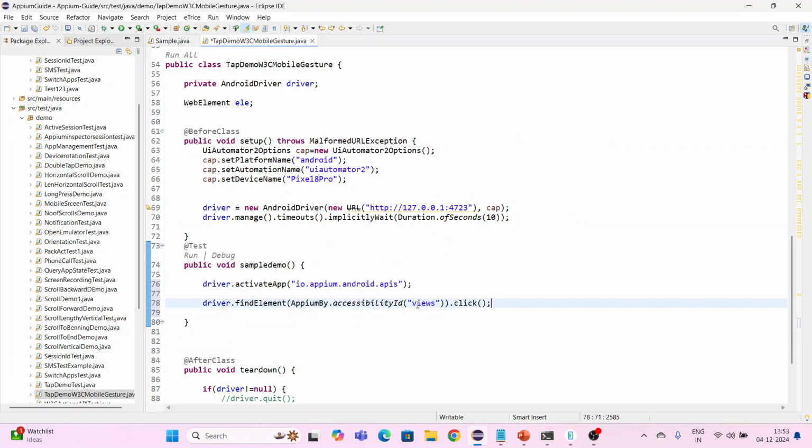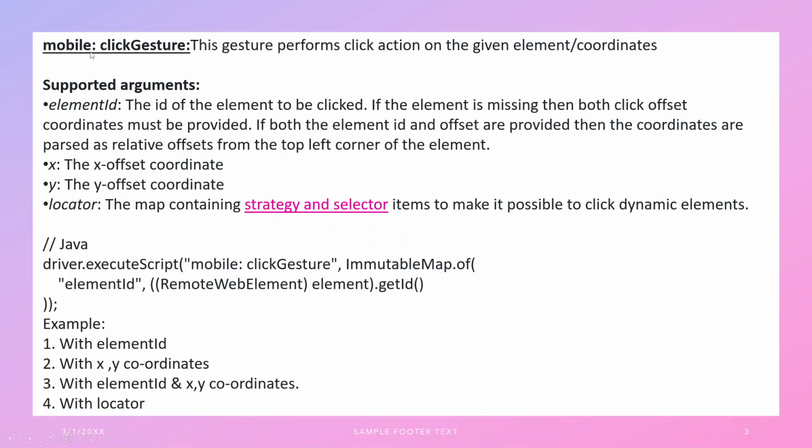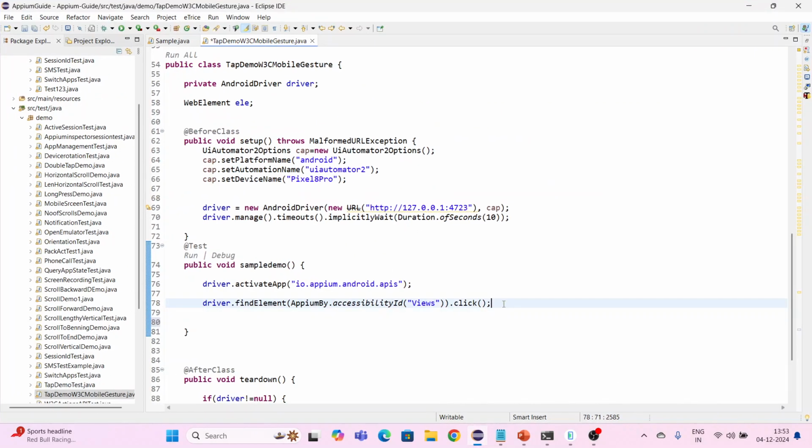So this is the way we used to give. This is the normal one. Now I want to tap it by using this command called mobile:click gesture. I don't want to use this click here. I need to tap it. So to remove this one, I'll write the code.